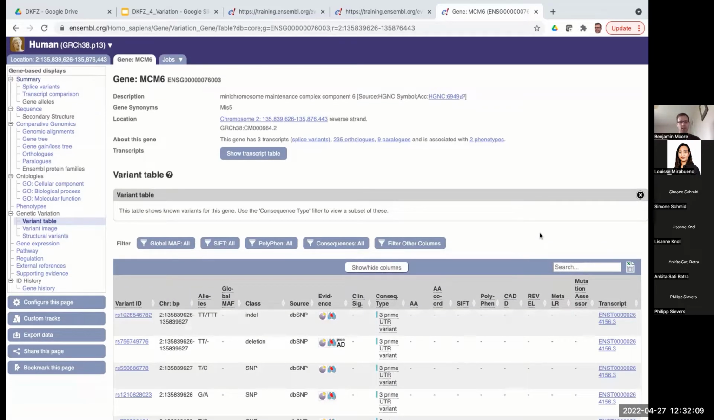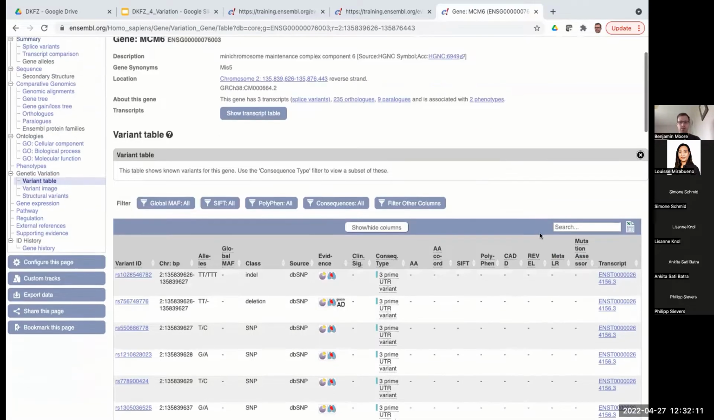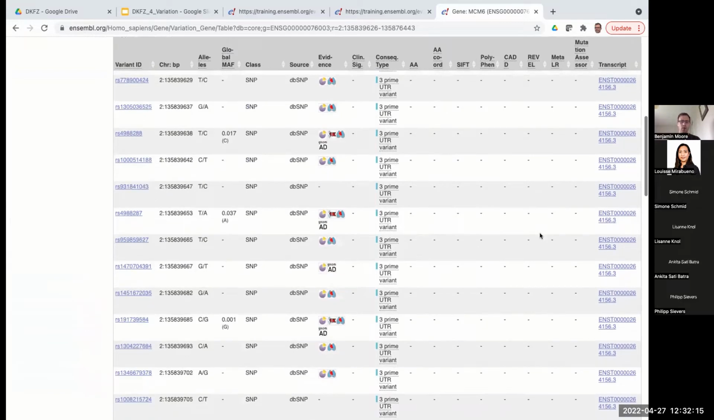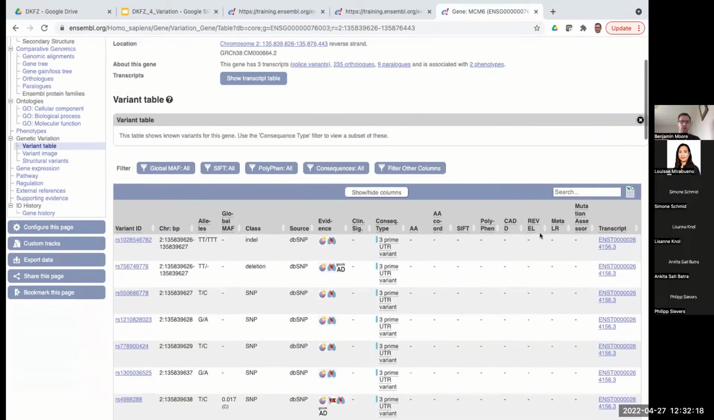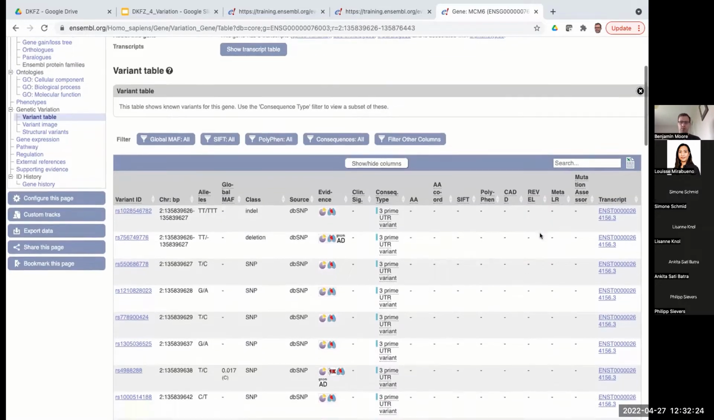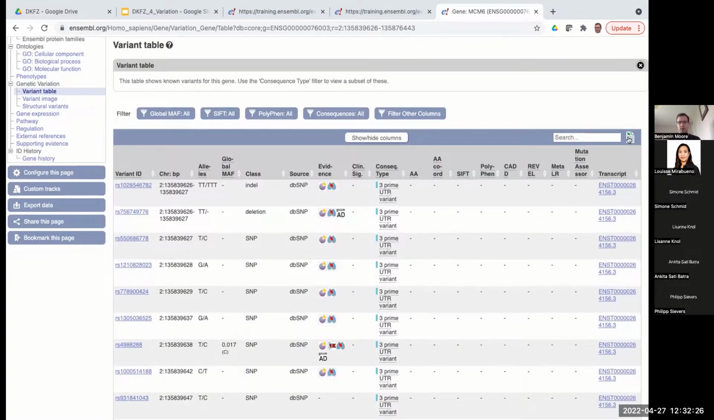What you'll see on this page is a very, very large table that has information about all of the variants located within the MCM6 gene. There are a number of things you can do with this table, but the first thing that you might want to do is to export it. I'm going to show you how you can filter and search this table in the browser. But if you want to just export all the data to begin processing and analyzing it, you can use this Excel icon in the top right-hand corner.